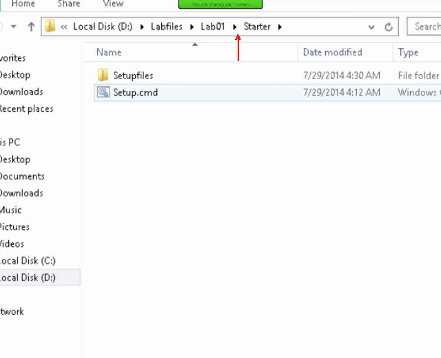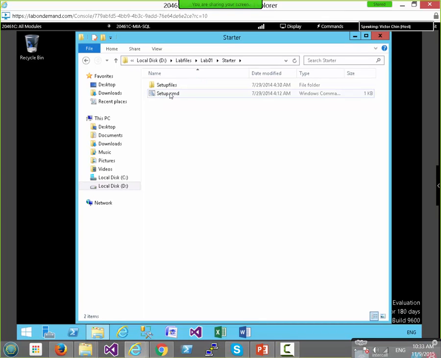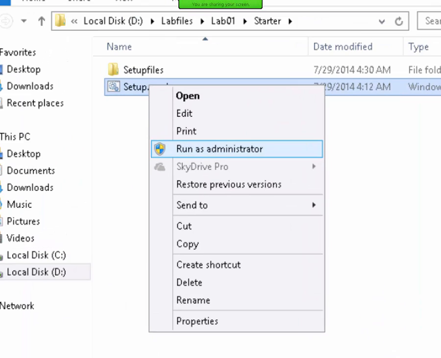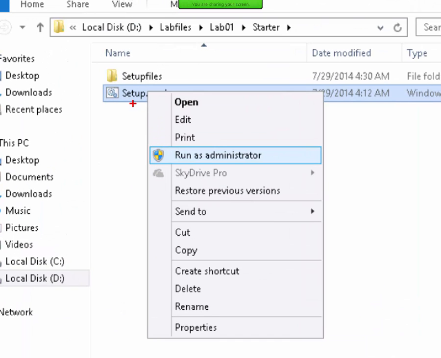Almost every module requires you to run the setup.cmd before you begin the lab. Now, don't just double click on it. Under the starter folder, make sure that you right click and run as administrator, otherwise you will get an error.